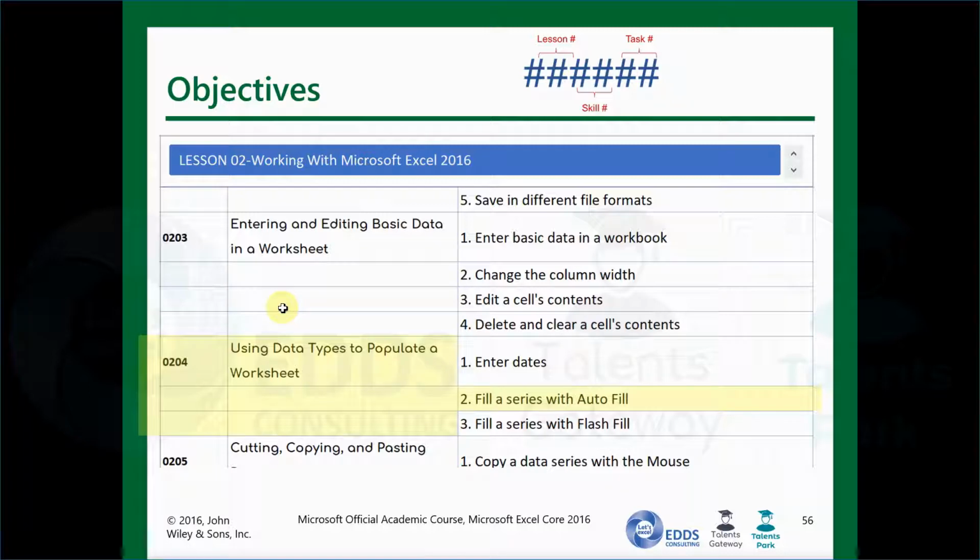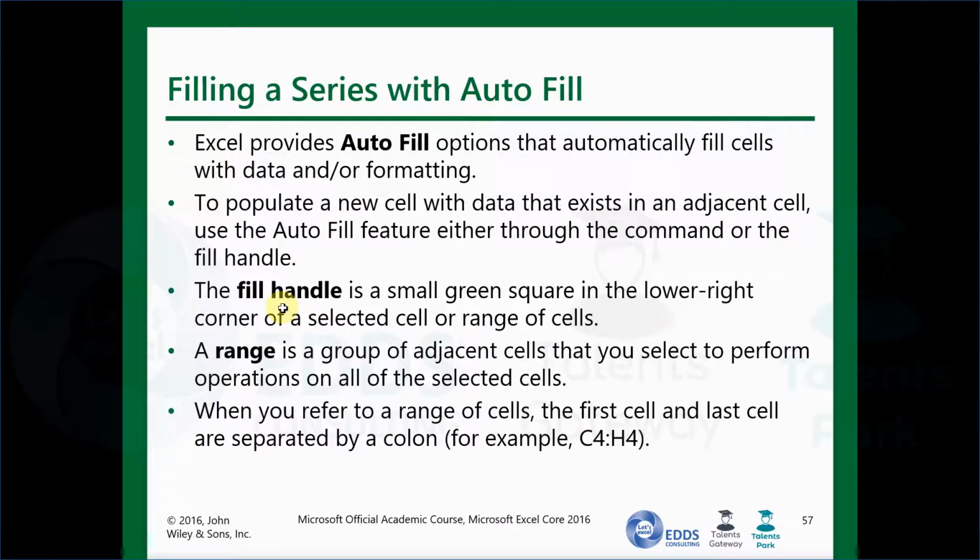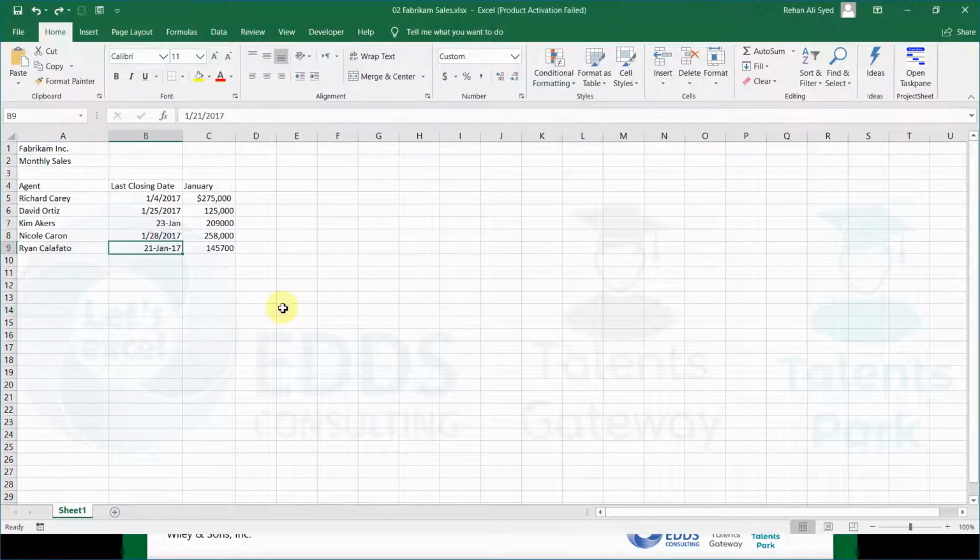The second skill task in the skill using data types to populate a worksheet is fill a series with autofill. So let's move to Excel to perform our task. We will use the file from the previous exercise. Okay, please select the cells from C4 to H4.